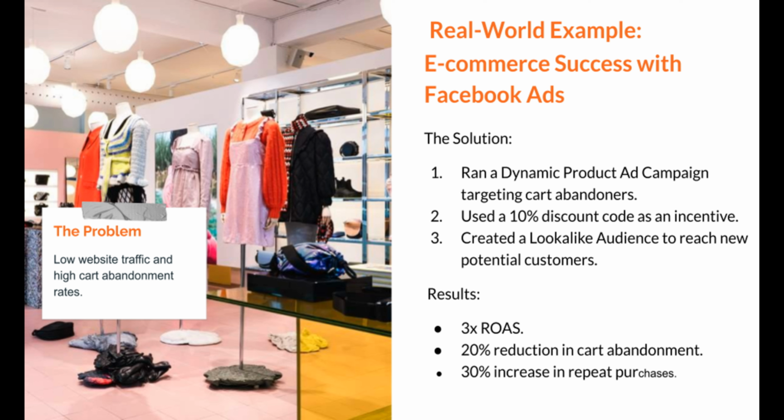Result: 3 times ROAS, 20% reduction in cart abandonment, 30% increase in repeat purchases.